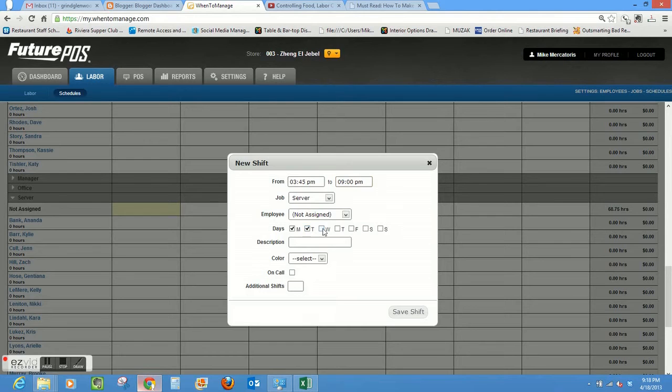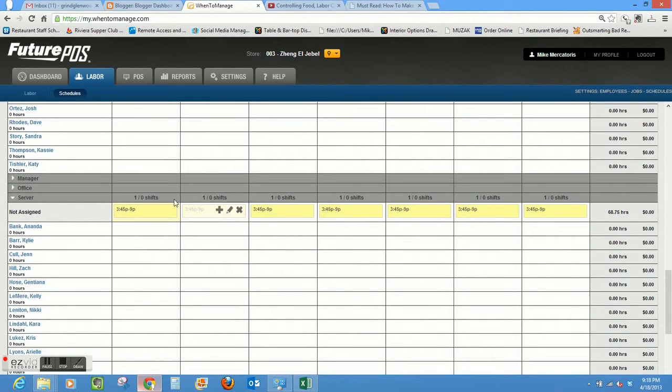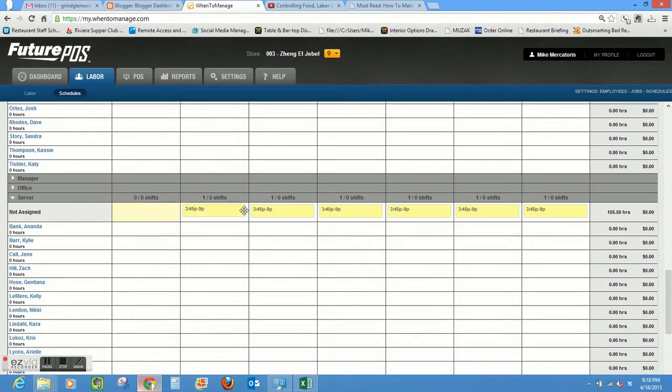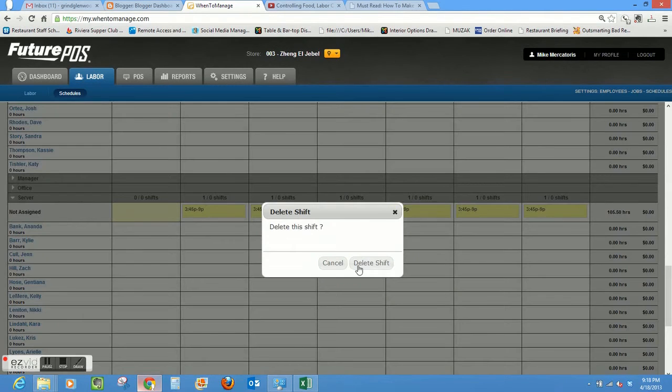Okay, so we're going to go ahead again. We're going to make this every day. Do not assign it to employee. And our next color was, I believe, yellow. I'm going to go ahead and save that shift. You know what? I'm going to delete this because I forgot to put the note in there that this was first in, first out.